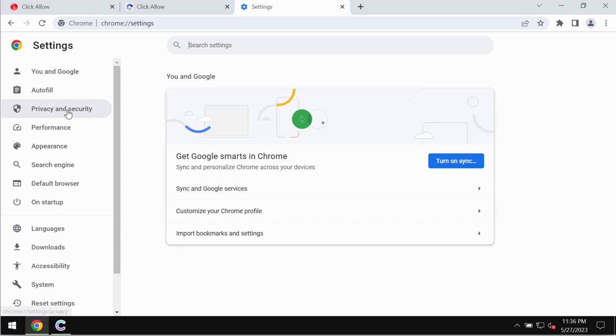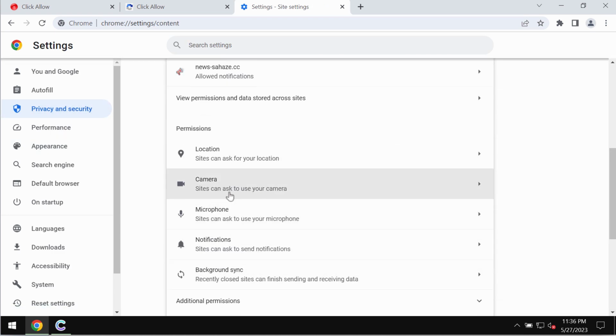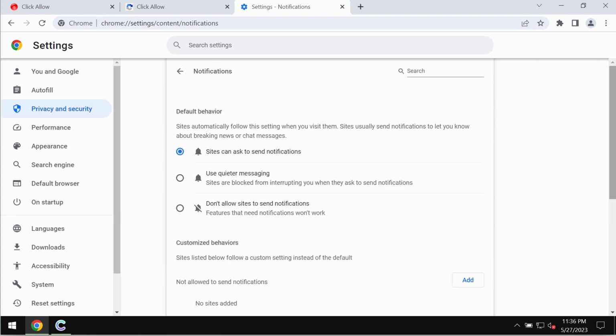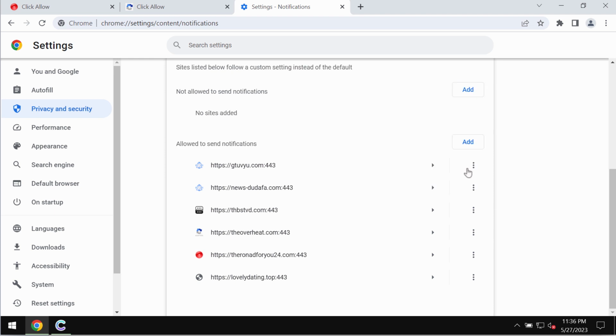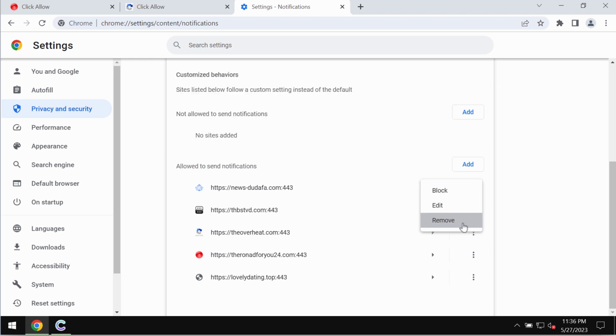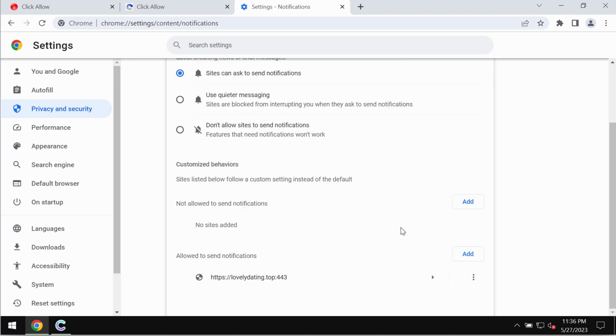To deactivate these ads, access the menu Settings, Privacy and Security, Site Settings. In Permissions, choose Notifications and pay attention to the sites allowed to send notifications. So you need to carefully remove all these junk sites if you find them.